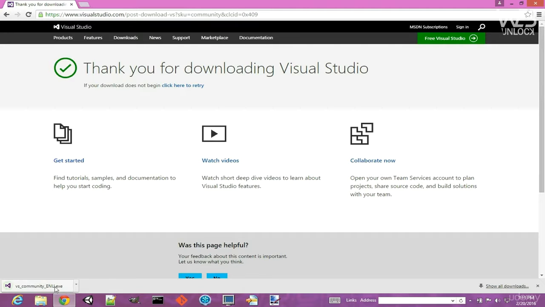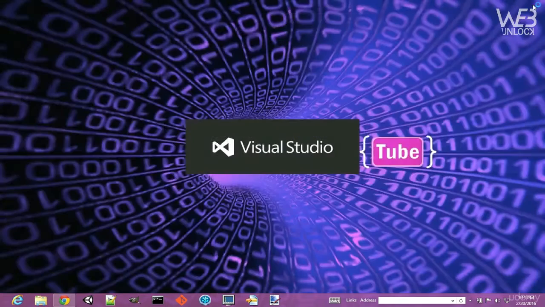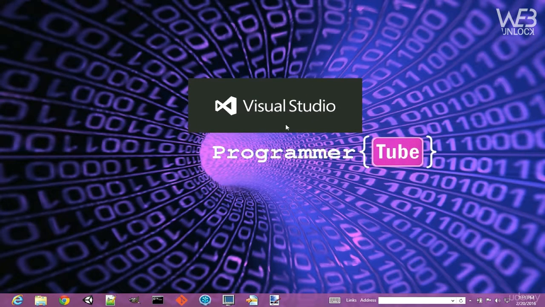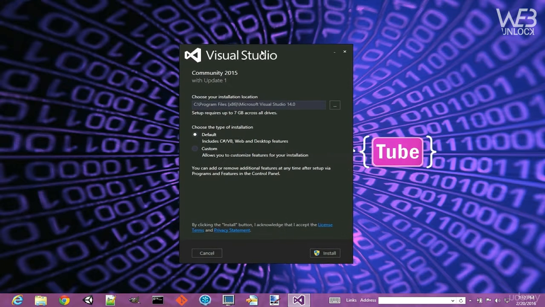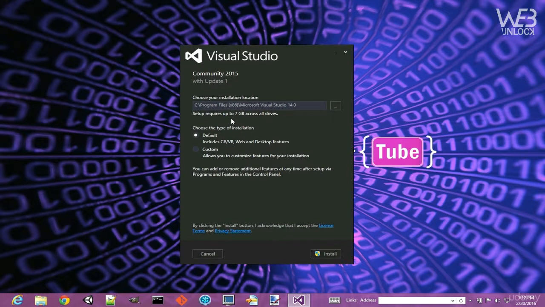Okay, so now that we successfully downloaded the Bootstrap installer, let's click on it so that we can launch it. And at this point, we can close the browser because we don't need it anymore. So now as the installer is getting ready to start, I will wait a little bit. Alright, so now it's launching. By default here, it says it needs up to 7 GB of disk space. I'm not gonna pick the default. I will choose custom so I can pick and choose what I want to install.